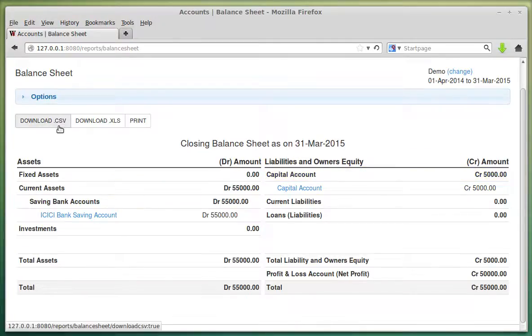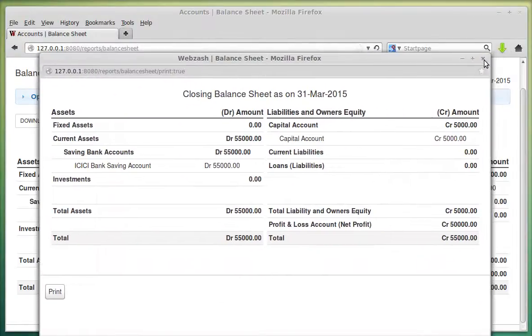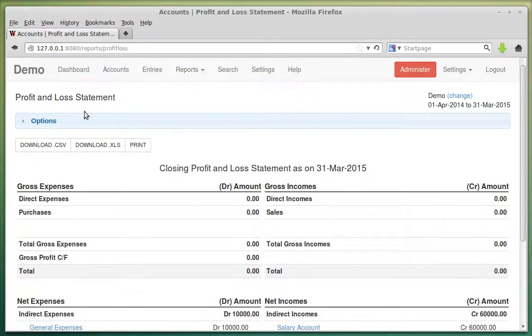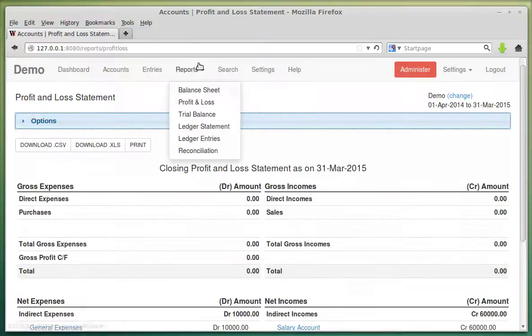I can even download a CSV copy, XLS copy, and even print it. I can just see the print option. I can print it over here like this. So the same thing can be done for the profit and loss statement. It has options to show the opening and start and end date.